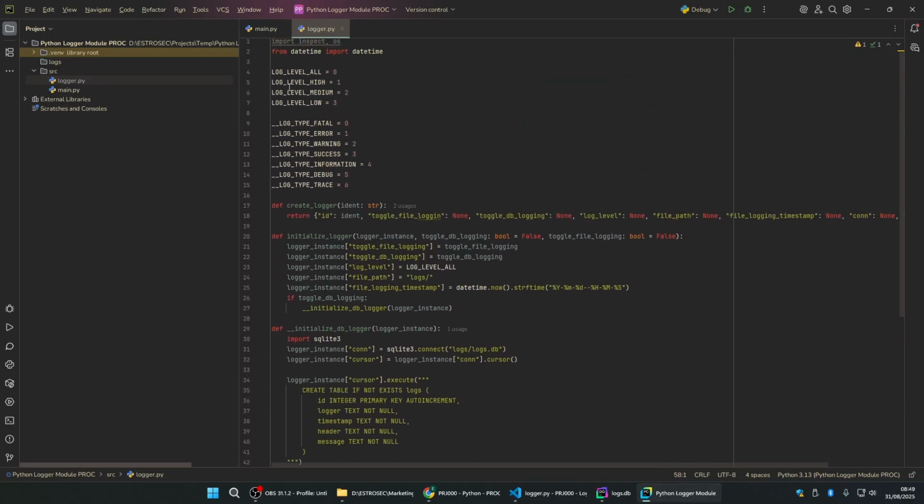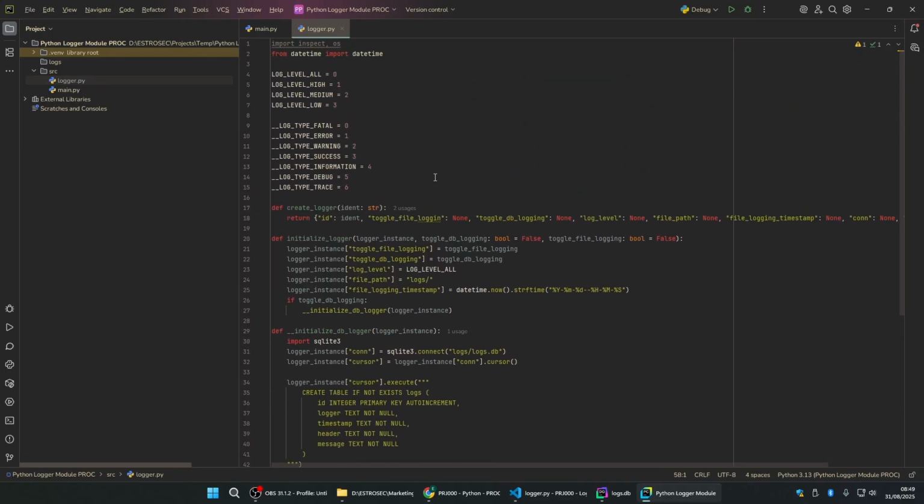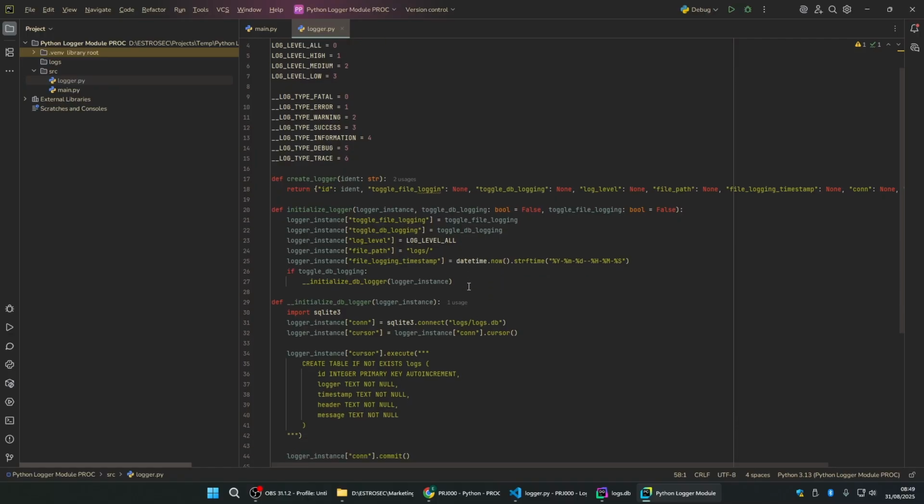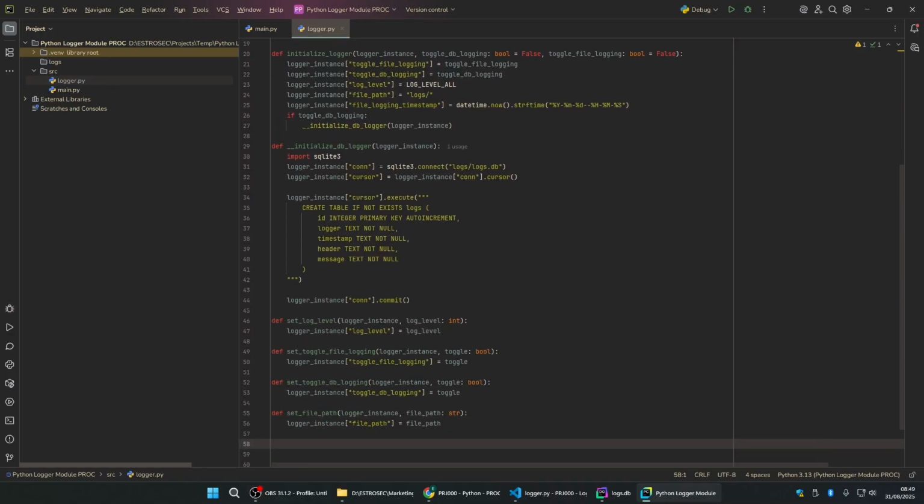So we have successfully got our structure all set up and ready to go. Next time, what we can actually do is create our fatal, error, warning, success, information, debug and trace functions, and maybe if we have time, we'll get onto the log function as well.